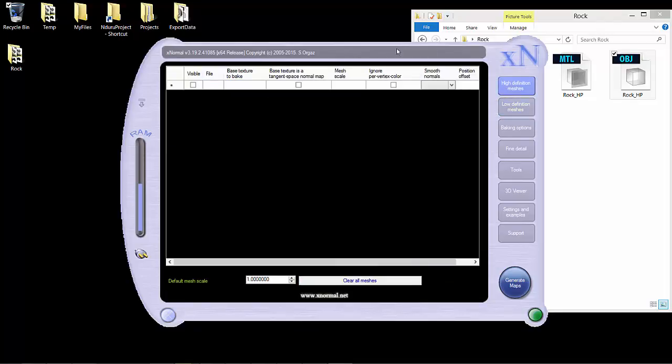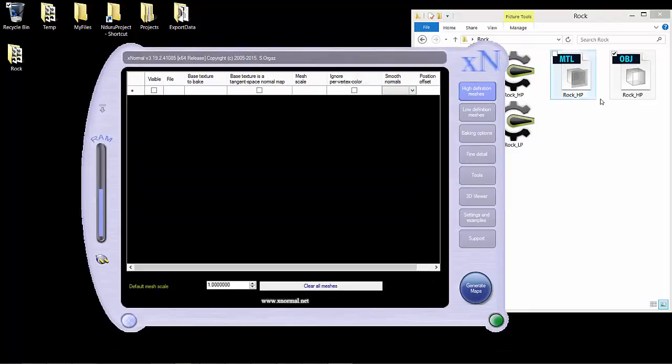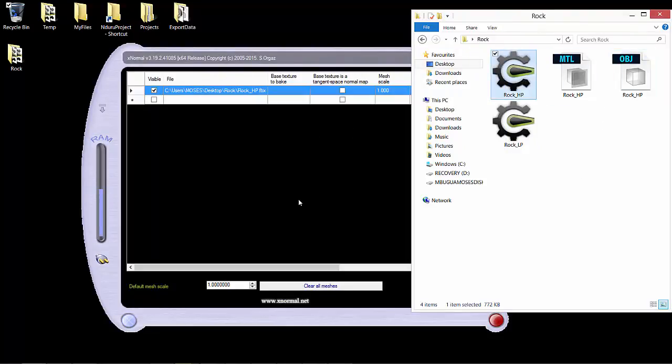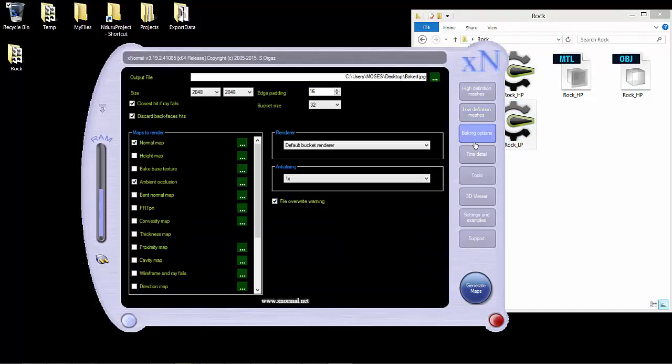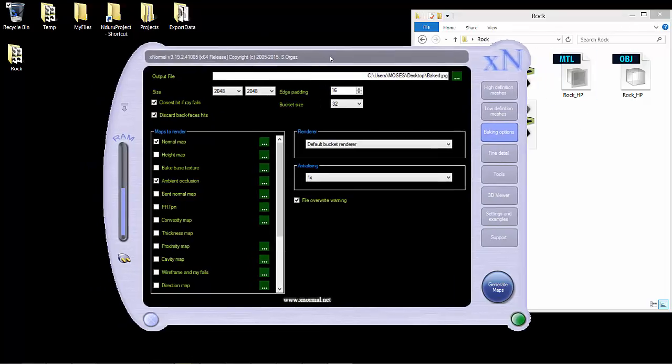For this program to work, it needs two models. It needs the high poly one, which we created here. I'm just going to drag it here, and it needs the low poly one. So I'm just going to place it there. And in the baking options, these are the different kind of information that we want to get out of our rocks. So we have normal, height, ambient occlusion. It's okay if you don't know what they mean. I'm going to explain it to you later as we go along. But for now, just tick the normal, ambient occlusion, and the cavity. So once this is done, I'm just going to hit generate maps.